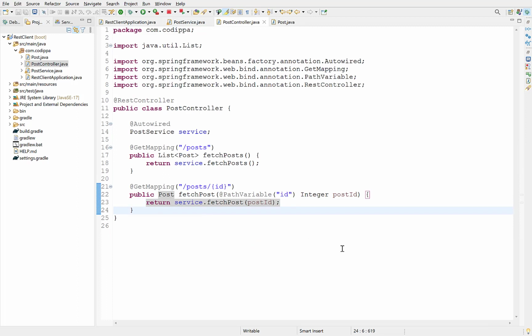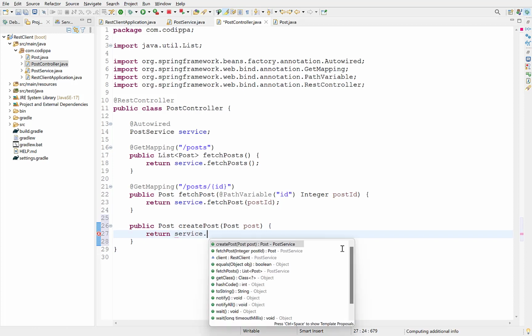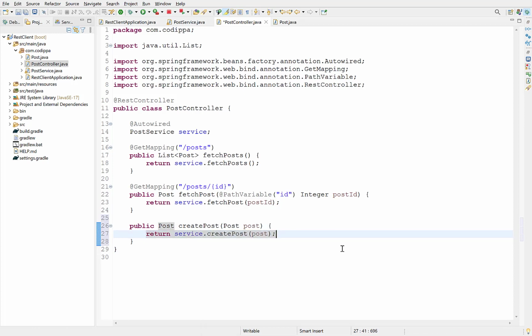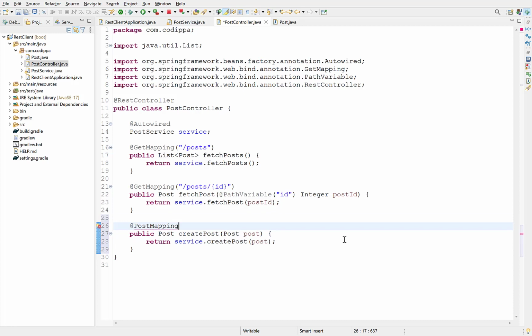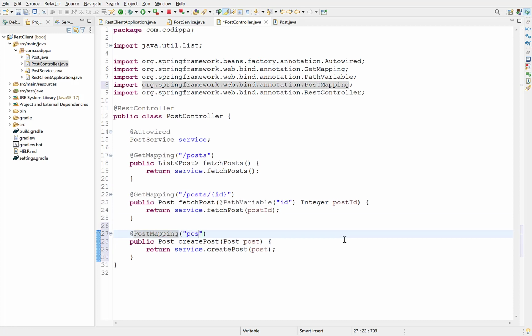Create a corresponding controller method. This method will accept a post object as argument and will call the corresponding service method we just created. URL mapping for this method will be post mapping followed by the URL at which we want to expose it. Now, the client will send a JSON request, and to auto-populate the fields of this Java object with the values of JSON, we need to provide request body annotation.